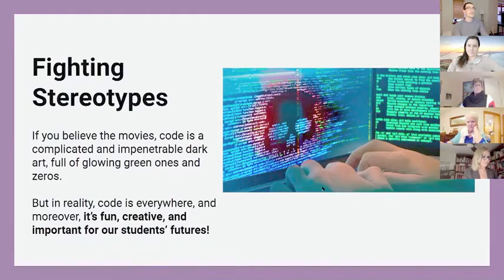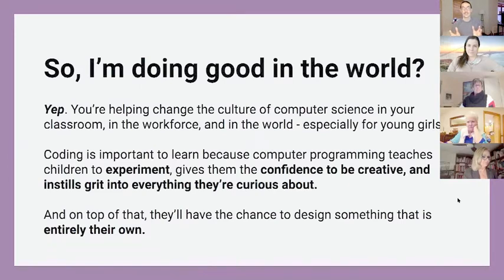So not only is getting started a great thing to do, but yes, you are doing good in the world. And there's a whole bunch of reasons as to why. Simply put, you're helping change the culture of computer science in our classrooms, in our workforce, and in the world, especially for young girls. Also, outside of the social impact of coding, it's important to learn because computer programming teaches children to experiment, and gives them the confidence to be creative.